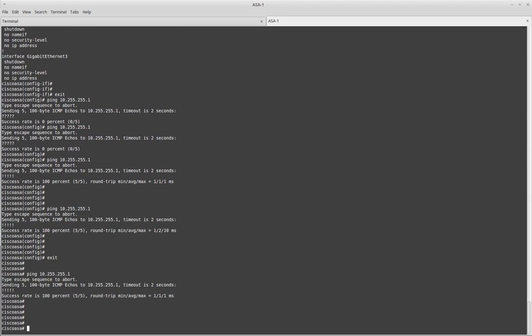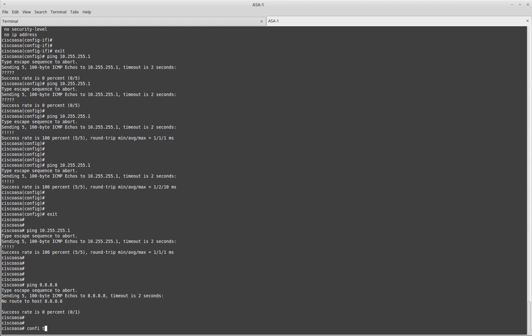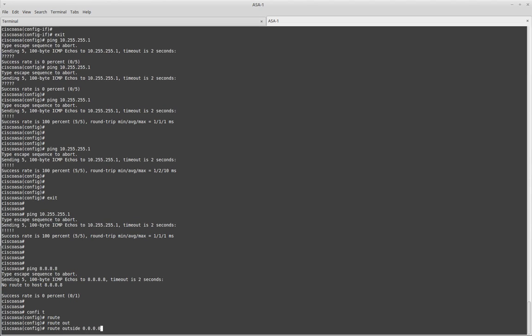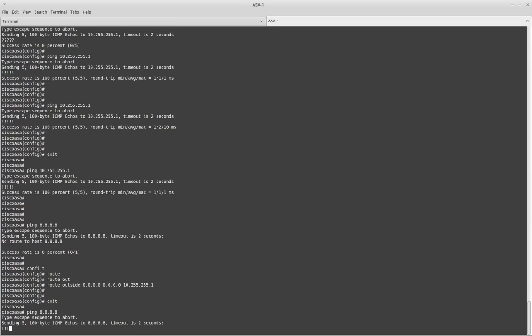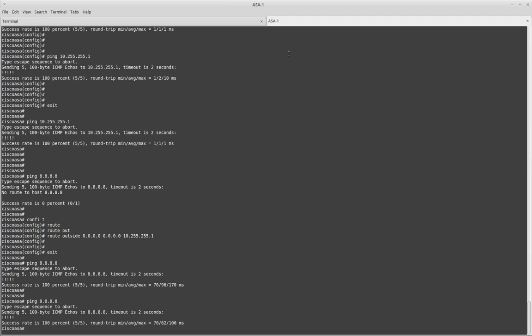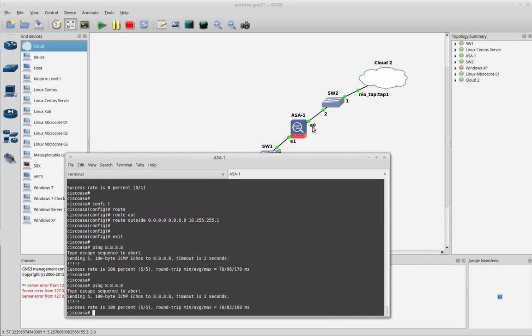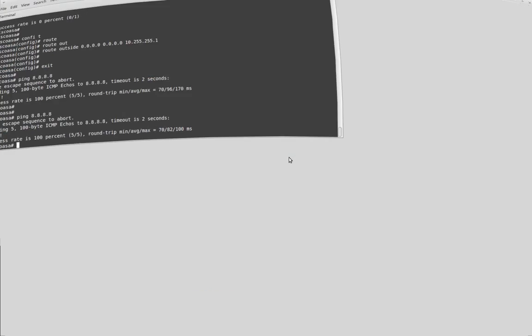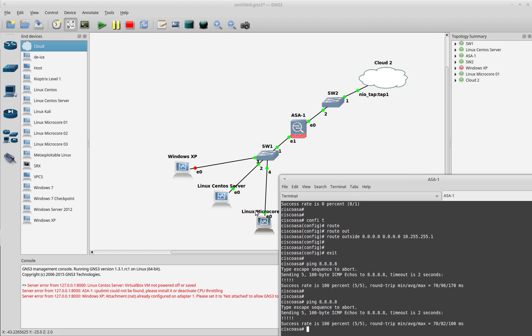And of course, I could try to hit an internet IP now, right? But of course, I will need to add a route. So let's say that our default traffic should be forwarded to 10.255.255.1. Okay, and let's try again. Okay, now we have internet connectivity from our ASA. I mean from our Ethernet 0 or Gigabit 0 interface to the internet. What this means is that our NAT is working, our virtual IP addressing is working, everything is working, but of course our internal IPs will have no internet connection yet.